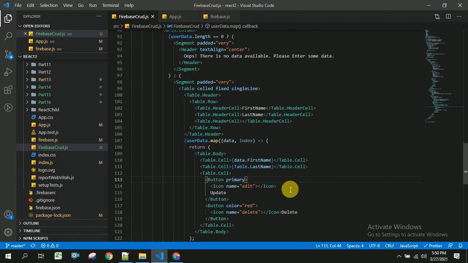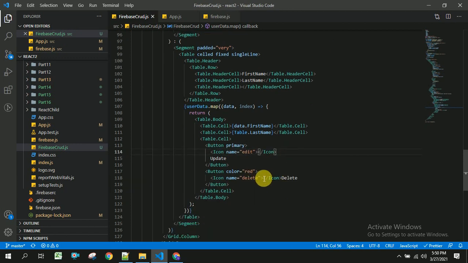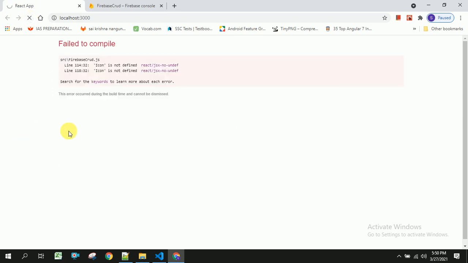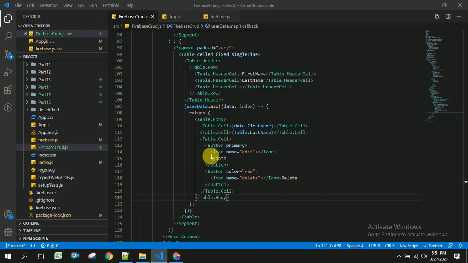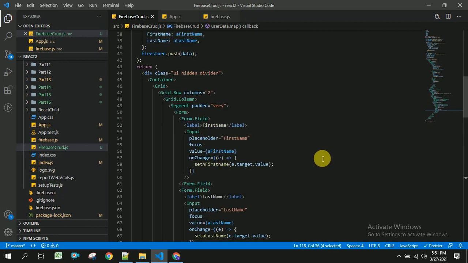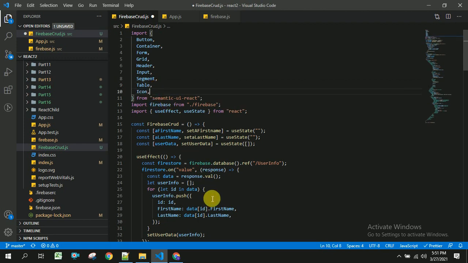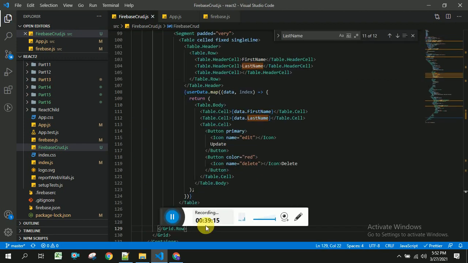So let us save this, and once user clicks on this update you should be able to send the data to the update form. So for this first, let us see whether we are able to get the data in the table or not. This icon we have not imported, so I am going to import this icon from our semantic UI. So let's head back to our browser.